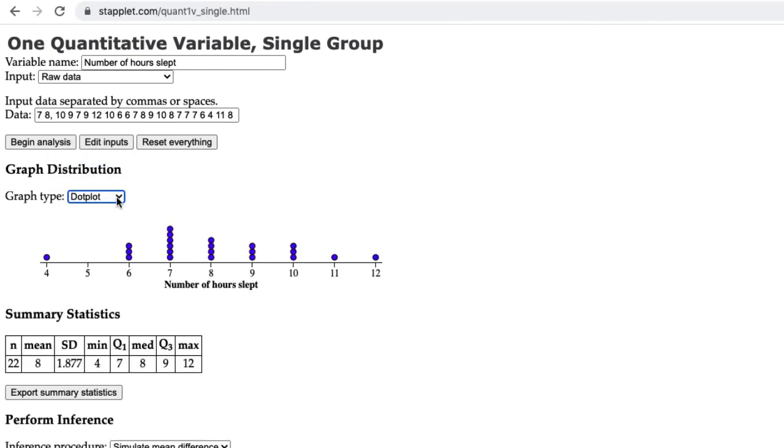I hope this tutorial was useful in showing you how easy and quick it is to use Stapplet to create these different data displays. Good luck!